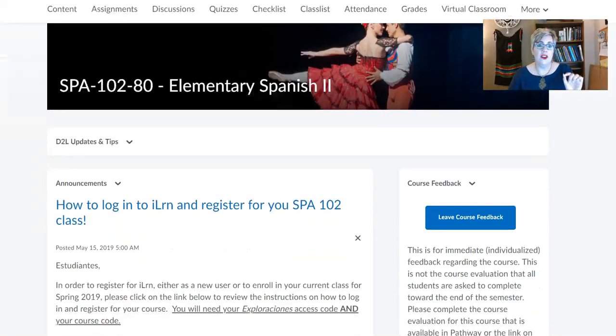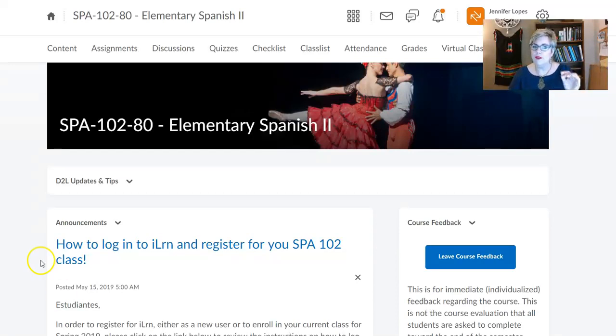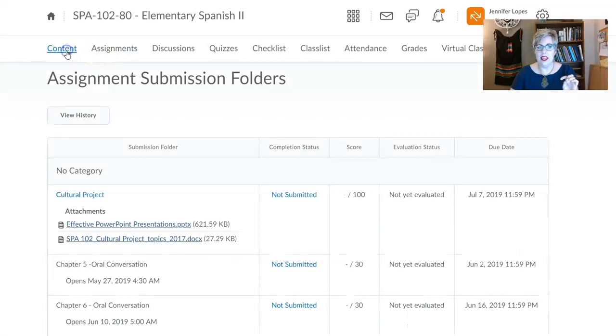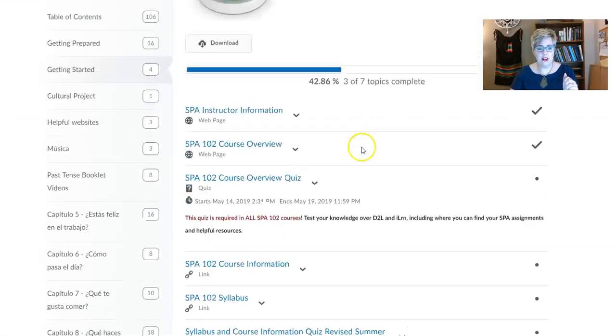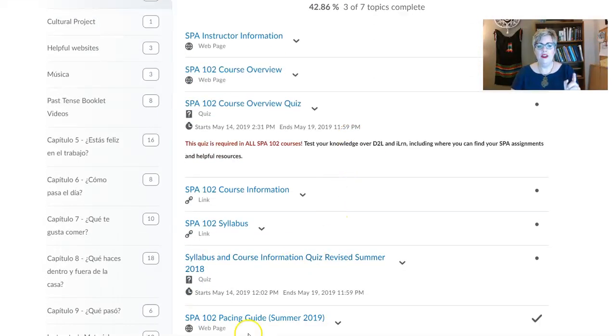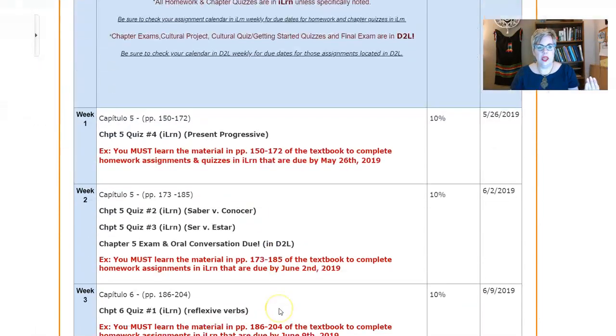This week we're starting into content, like we're really diving into chapter 5. As we get started, I wanted y'all to go in, let's look at the content in your course in D2L. And I want y'all to look at the Spanish 102 pacing guide for this summer. Hopefully you guys have already looked at this. I really strongly recommend that you print it and keep a hard copy of it on your desk or in a binder, someplace where you can glance at it quickly and just get an idea of what your due dates are and what's coming up for this particular week.